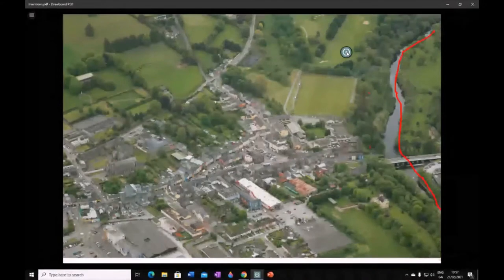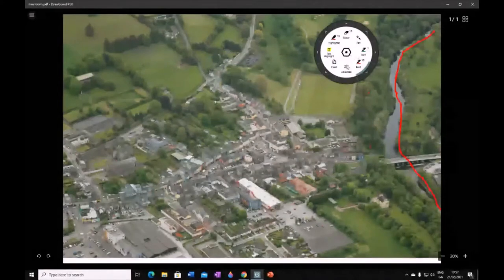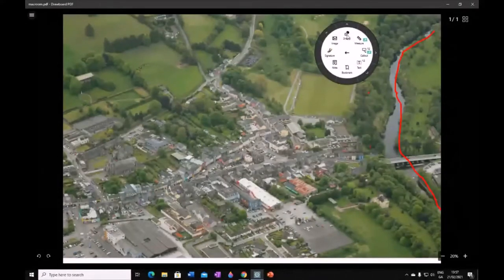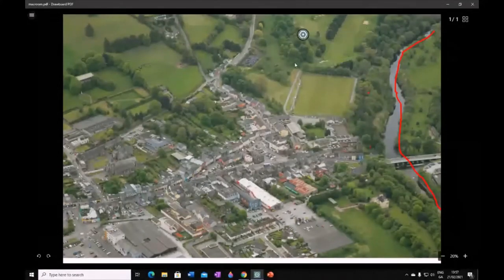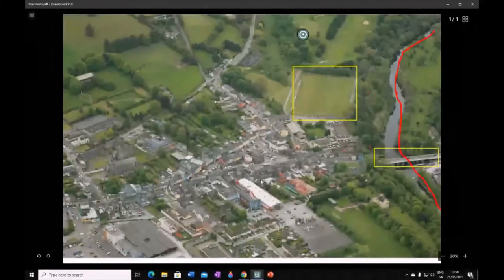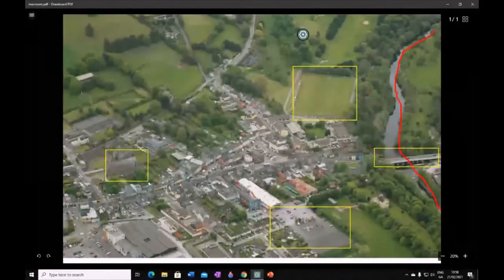Next thing we're going to include is our playing pitch. So I'm going to insert a few shapes to highlight those. So here's my playing pitch. I'm going to include my bridge over the river. I'm going to include a car park, this one down here. And I'm going to include a church. So these are the things that I'm going to include in my sketch of this photograph.